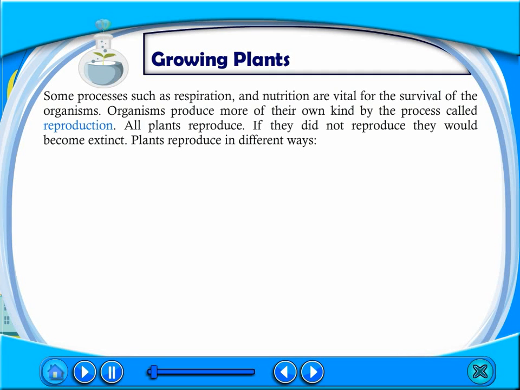Growing plants. Some processes such as respiration and nutrition are vital for the survival of the organisms. Organisms produce more of their own kind by the process called reproduction. All plants reproduce. If they did not reproduce, they would become extinct. Plants reproduce in different ways.